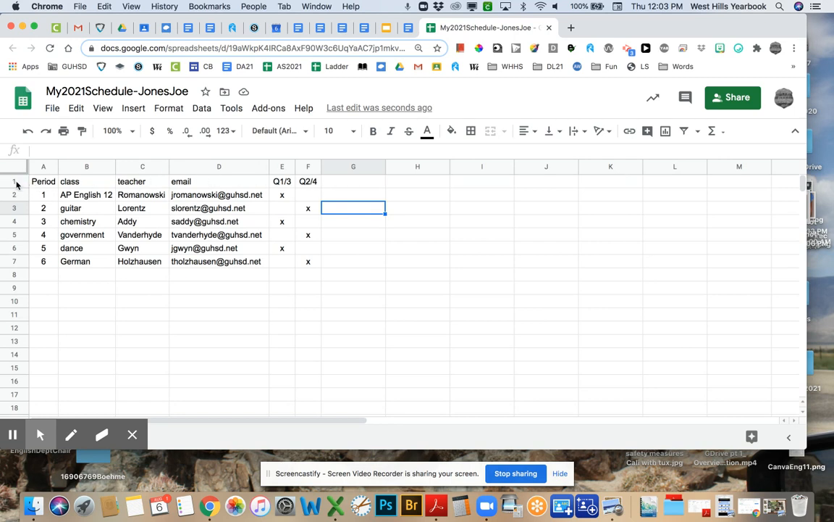I also would like to make this top row, this header row, look a little better. I'm going to align everything here, and what it's going to do is put all the words in the very center of each cell. And I'm going to go ahead and make them bold so they stand out a little bit. That looks pretty nice.